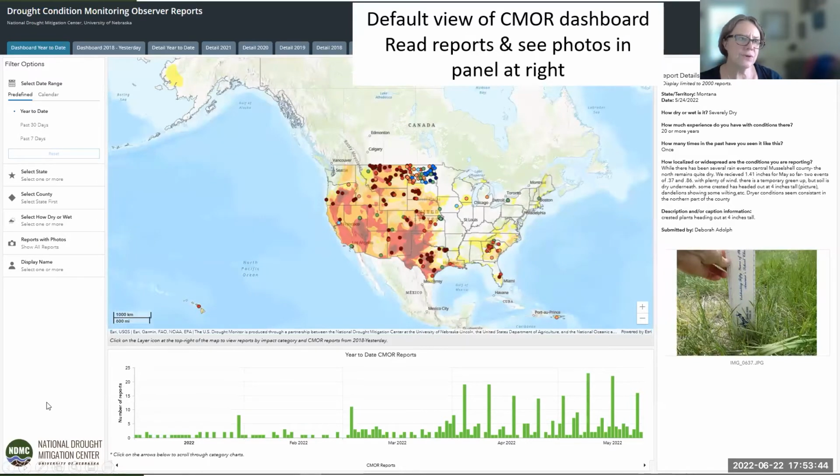So the default view of the CMOR dashboard is year to date. You can read their reports and see photos in this panel at the right. And it's got these little advance left and right arrows. If I were to just click on the right arrow, it would scroll through all of the reports. Whatever day it was that I downloaded this, I think about a month ago, there are almost 400 reports. So if I would just click on that arrow, it would scroll through all 400 of the reports.